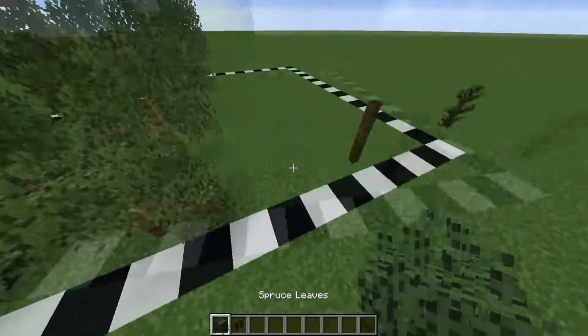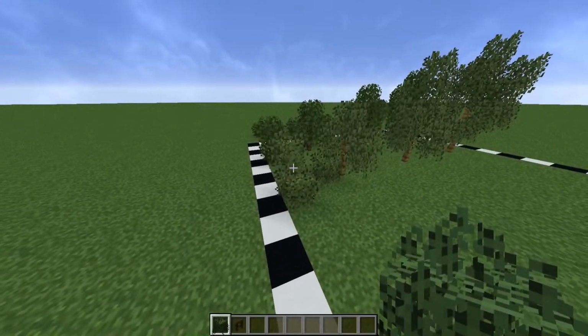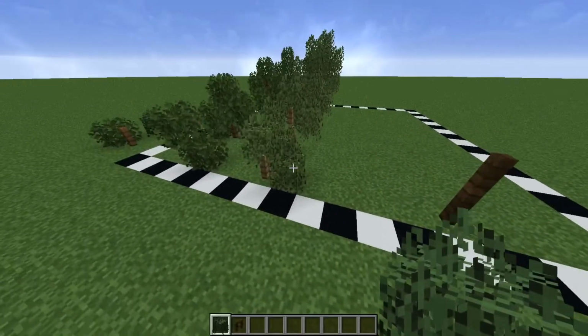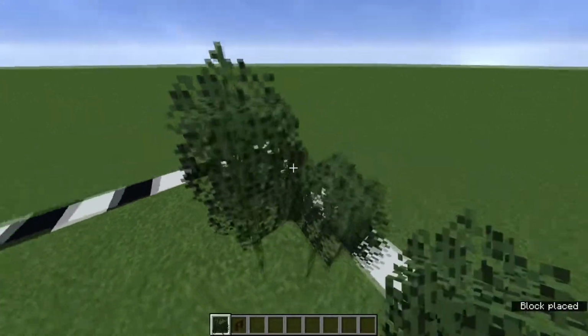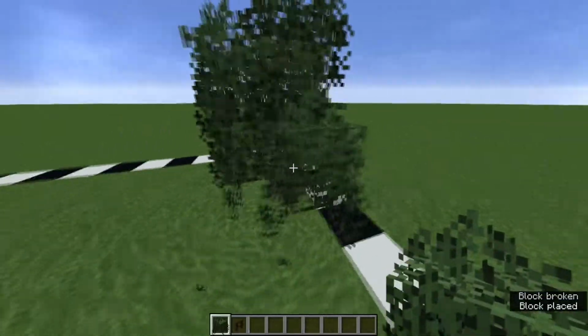So I'm probably going to start off with 1 tier. I'm going to call this the 1st tier, 2nd tier, 3rd tier, 4th tier. The 1st tier is going to be more bushy, but I want it to look more cone shaped.